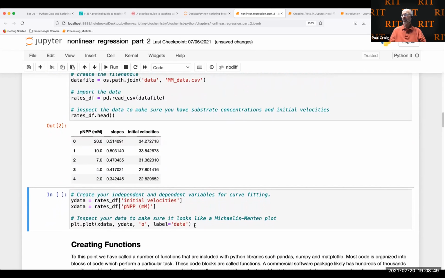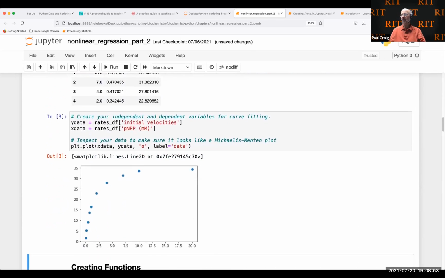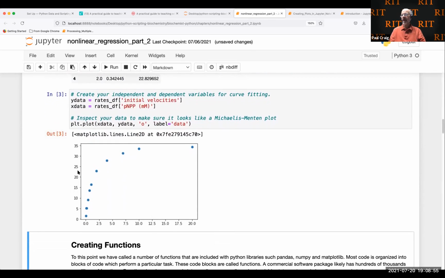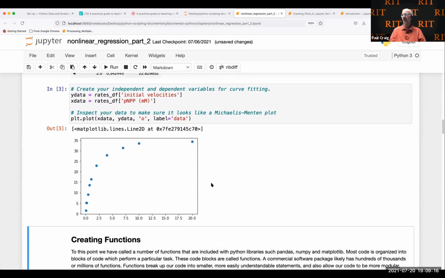Following that, we're going to plot the data. This is a very simple plot, and the y-axis is the initial velocity and the x-axis is the substrate concentration. You'll notice we have the rectangular hyperbola curve we normally see for Michaelis-Menten plots, if the enzyme follows Michaelis-Menten kinetics. So we have those data, but now we want to fit a curve to those data.